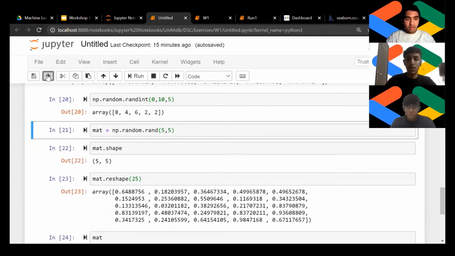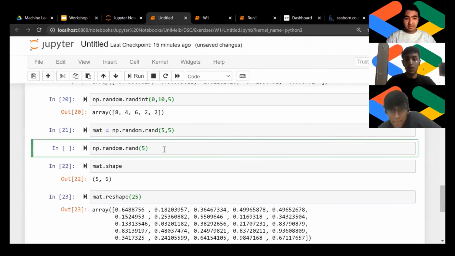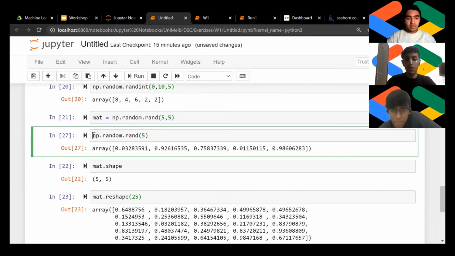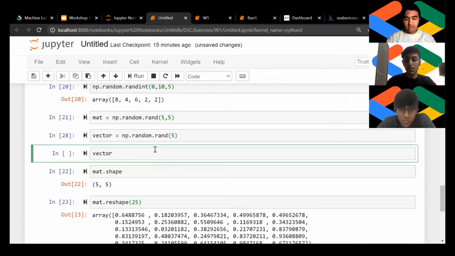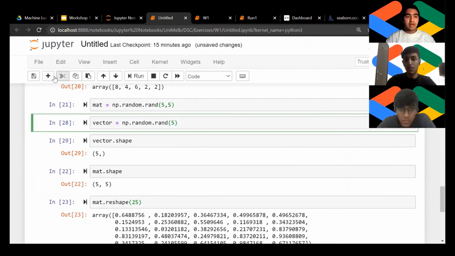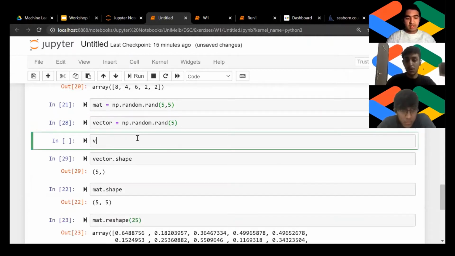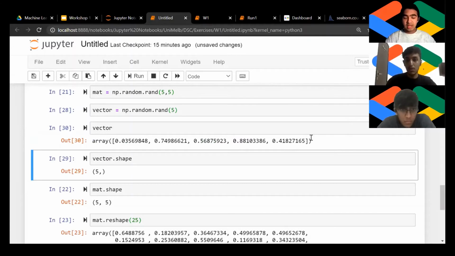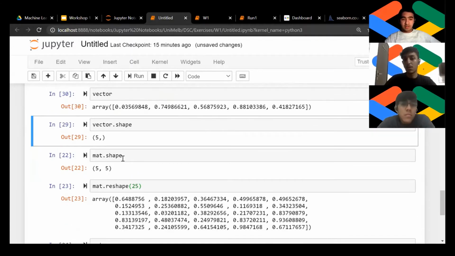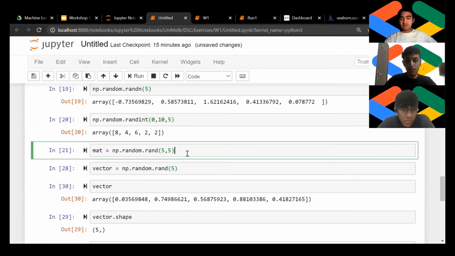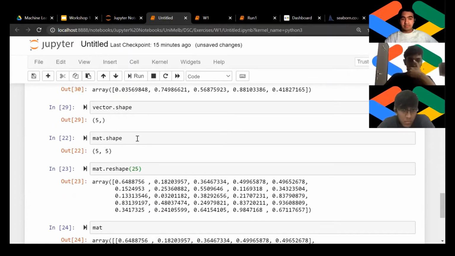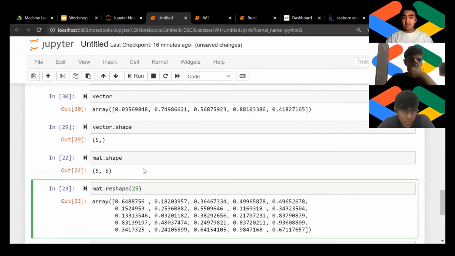I have a 1-dimensional, a 1D array or a vector, really. I'm going to store this in a variable. And when I try to access the vector shape, I get 5, right? And vector by itself is a 1D array, right? So similarly, matrix, which I initialized over here, matrix is a 2-dimensional 5 by 5 array, and .shape gives you the dimensions and the size of the dimensions.